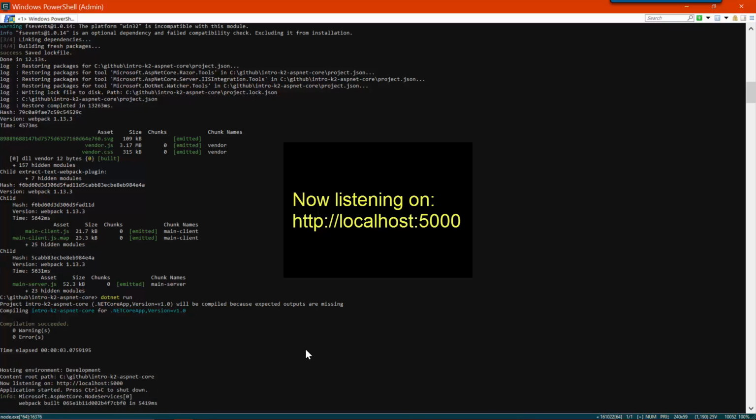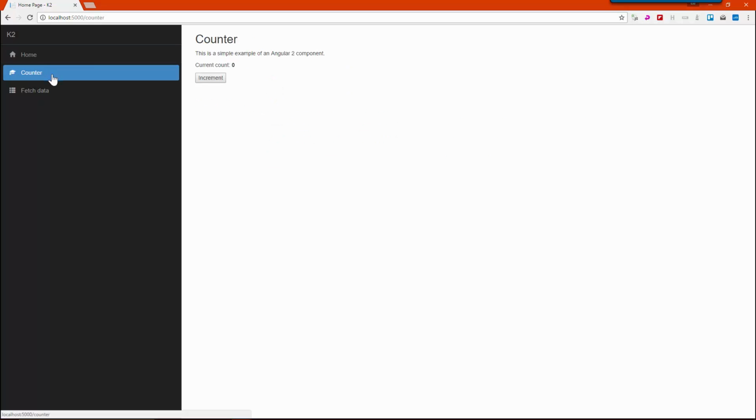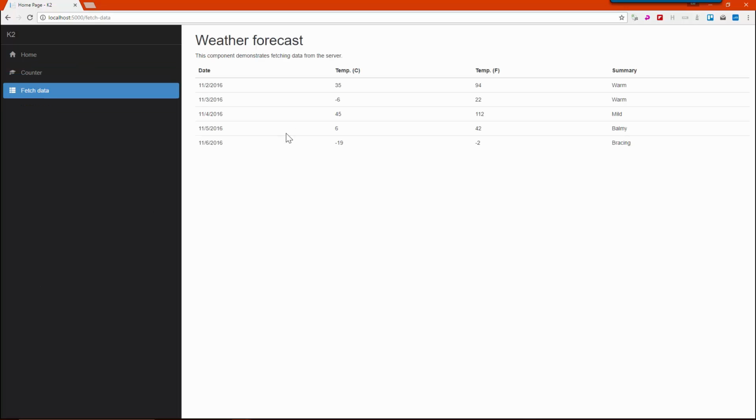So I'll copy and paste that URL in my browser, and there you go, we have our first Angular 2 application running on ASP.NET Core. There's a couple demos in here. I have a counter component, and then I also have a demonstration to show how to fetch data from a web API endpoint. Now this web API endpoint is powered by ASP.NET Core web API.